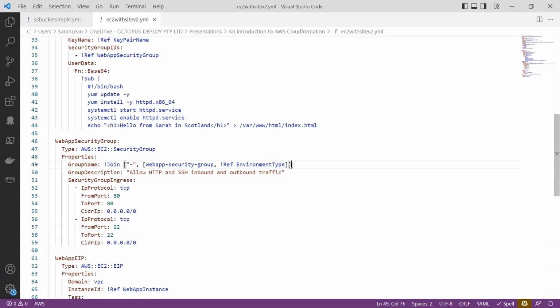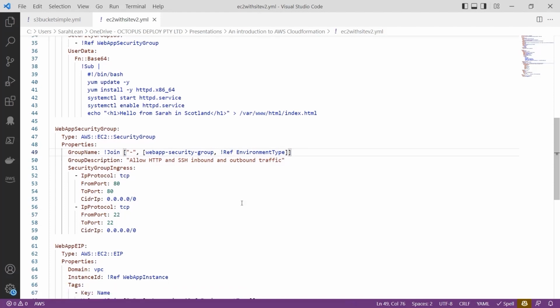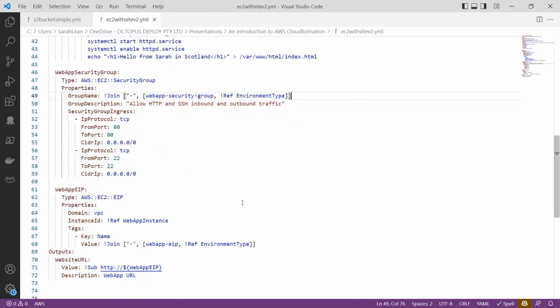Now, you'll see the name of my security group, or the group name, is going to actually be appended with that parameter. So there's that environment type parameter that I'll be feeding in. So I'll probably use something like test or production or development, and that'll form part of the name as well. So you can see there I'm using that parameter to name resources that are being deployed later on.